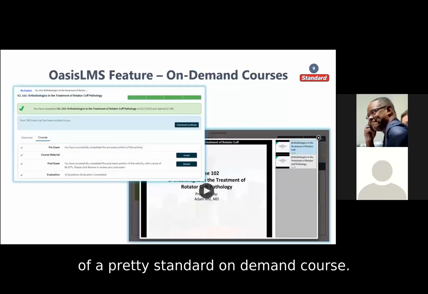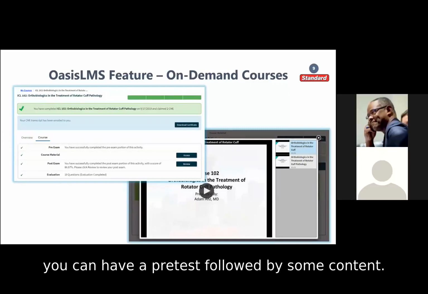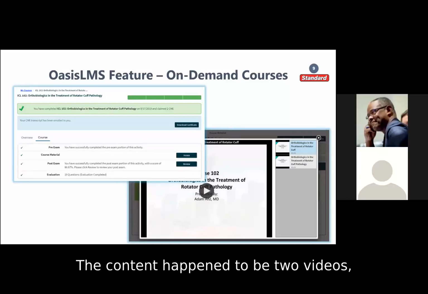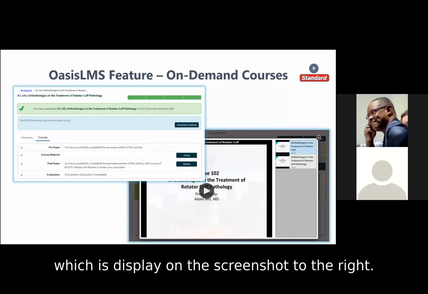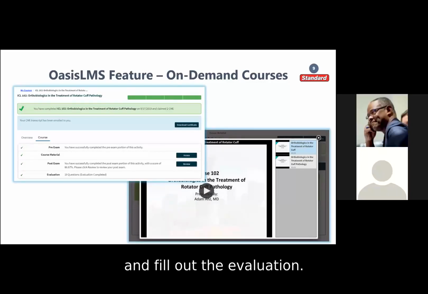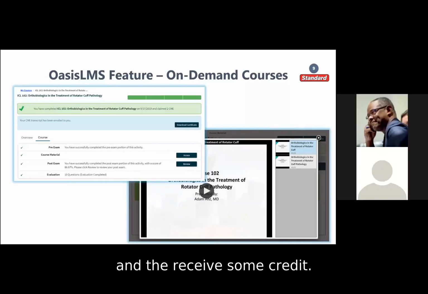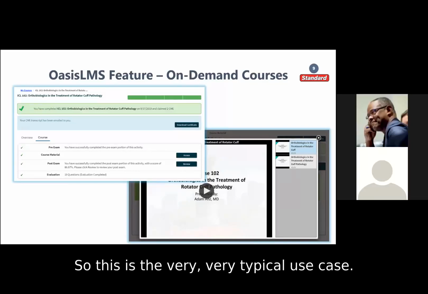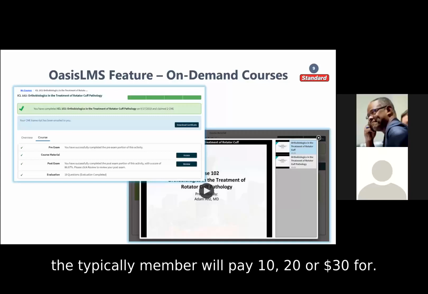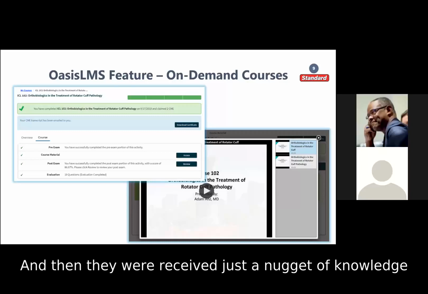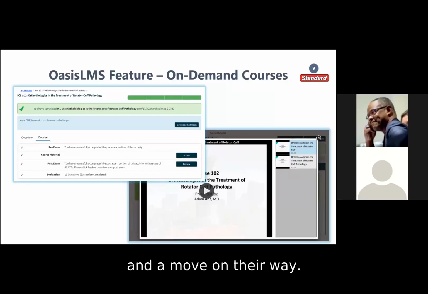So here's a screenshot of a pretty standard on-demand course. As you can see on the screenshot to the left, you can have a pre-test followed by some content. The content happened to be 2 videos, which is displayed on the screenshot to the right. And then the user can do a post-test and fill out the evaluation. And then when they are done, they will be able to download a certificate and receive some credit. So this is a very, very typical use case. A very small module. Typically, a member will pay $10, $20, or $30 for it, and then they will receive just a nugget of knowledge and a certificate and move on their way. So this is a pretty popular setup.